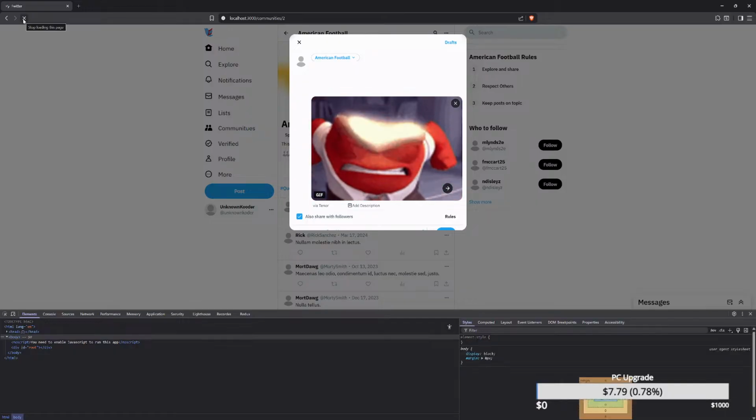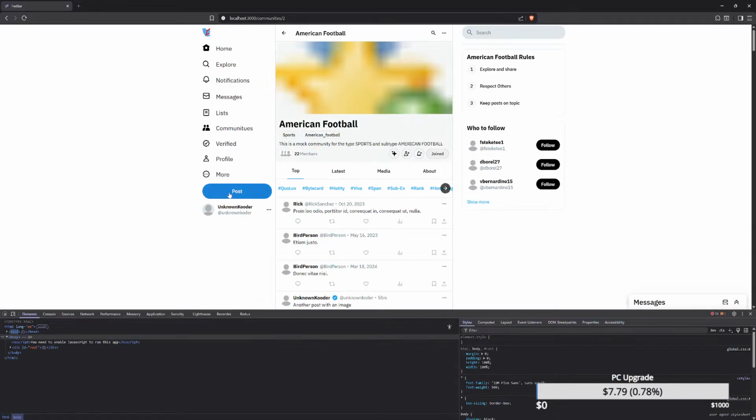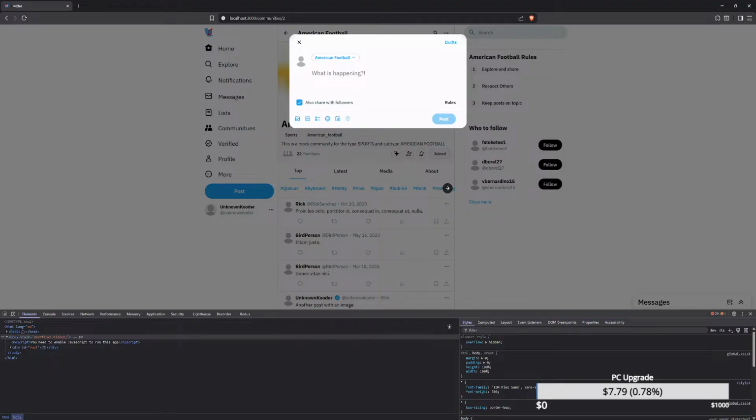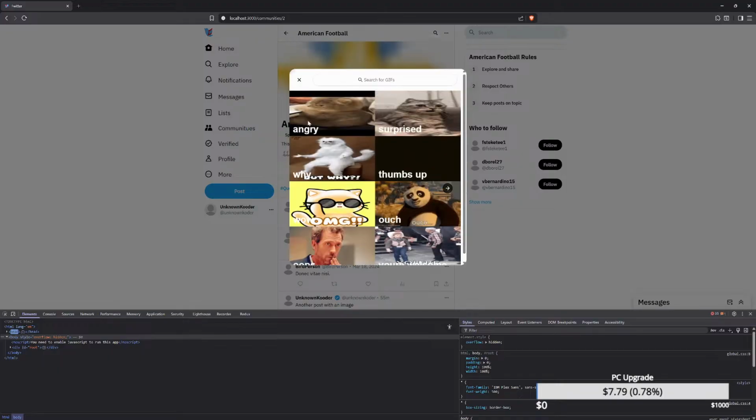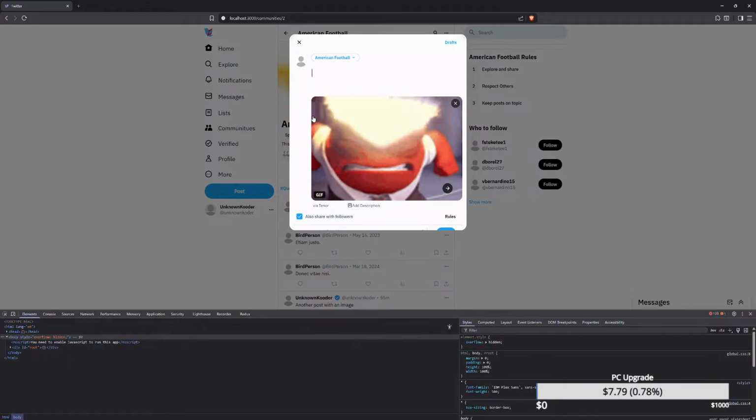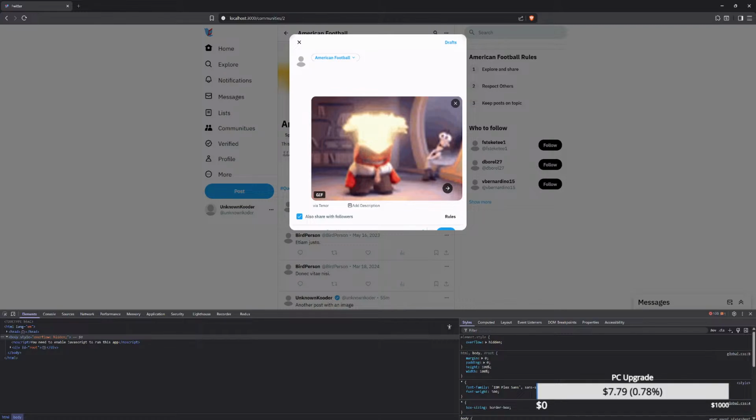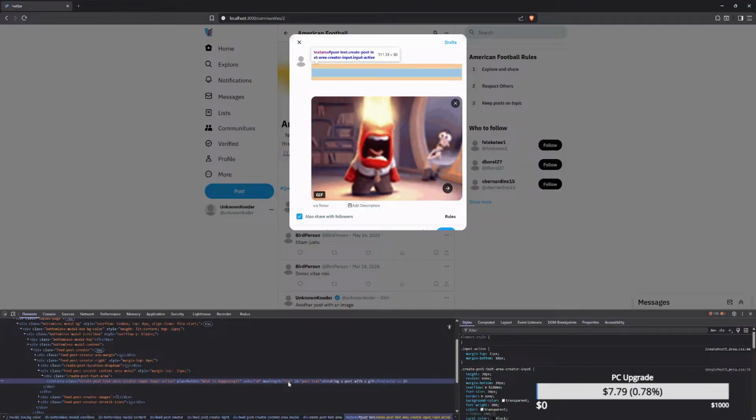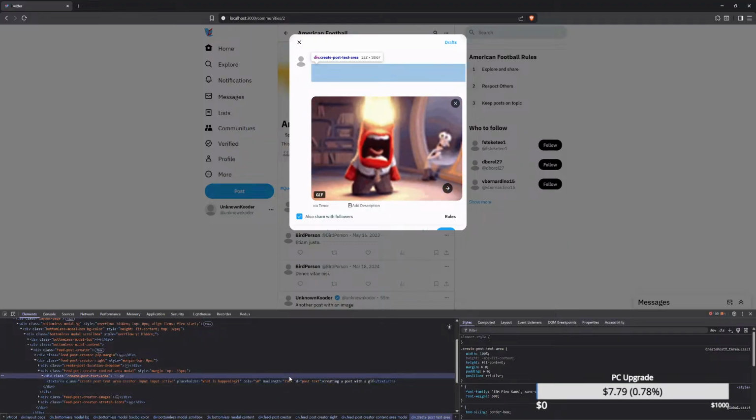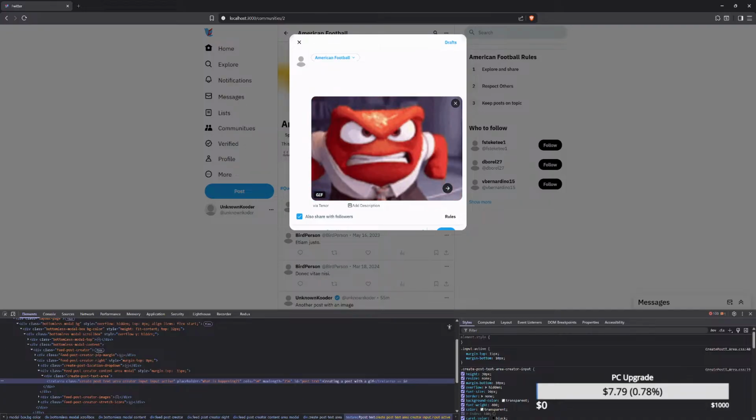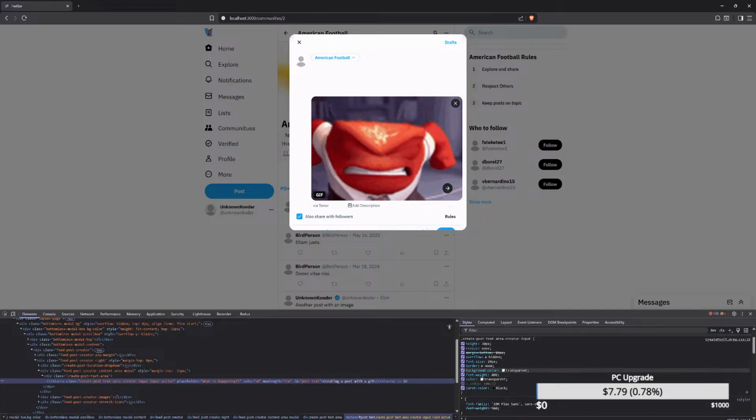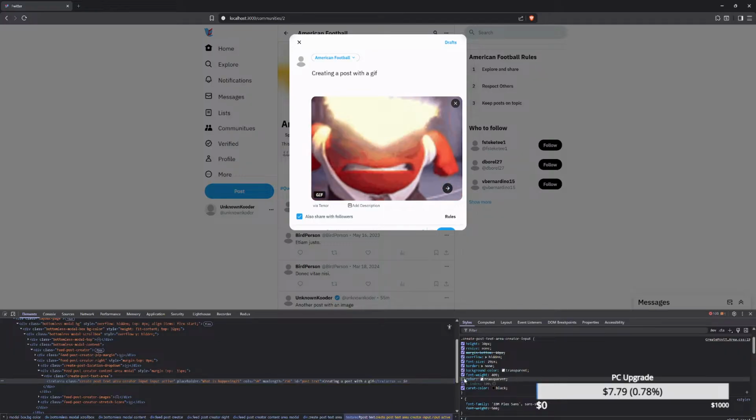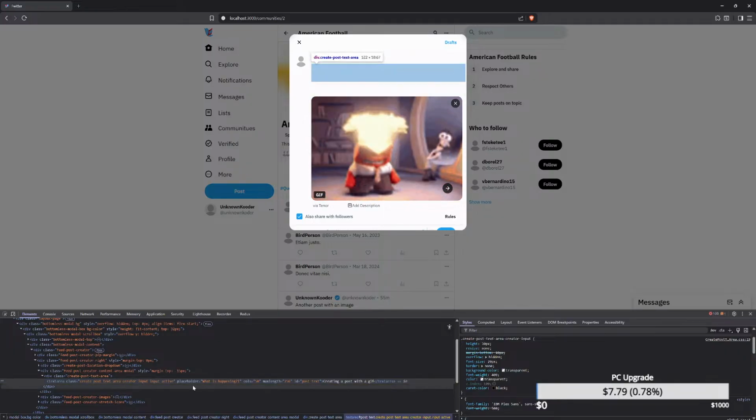Okay, refresh. The thing is, there's post content in there. Creating a post with a GIF. The thing is, it has content in it. But this guy is displayed none, I'm pretty sure. Yeah, color is transparent. So like, this is here.